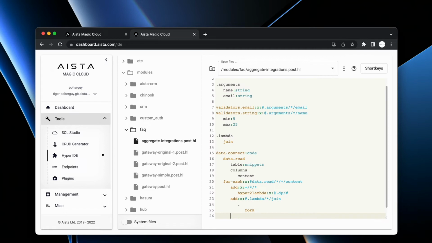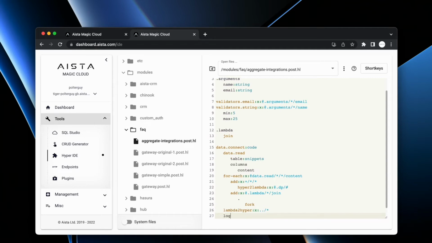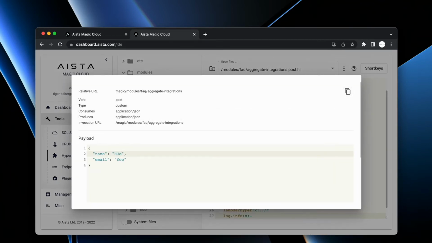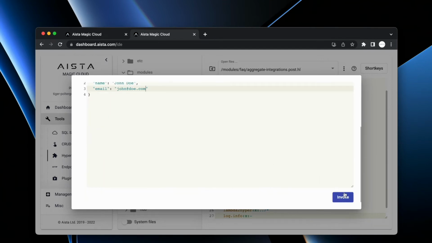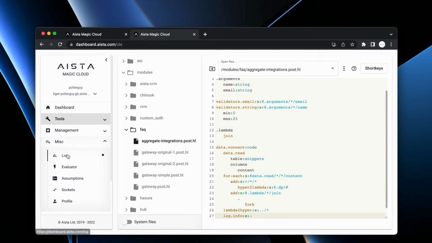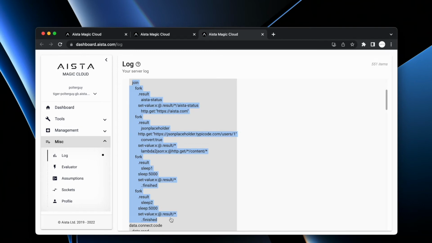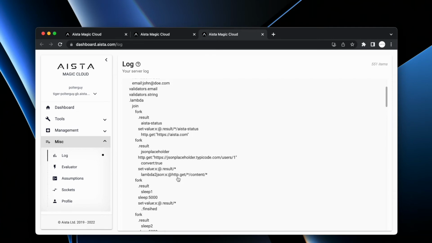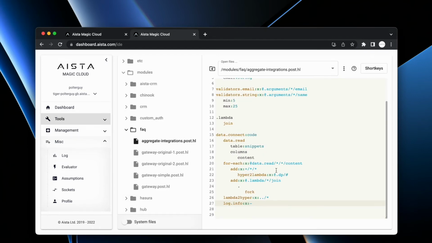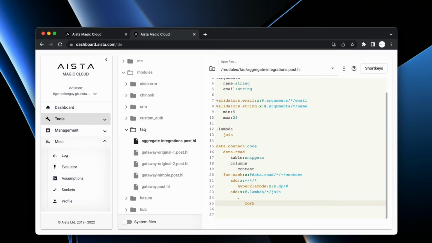So basically what we are ending up with down here is a very, very interesting thing. Let me just save it first, execute it, pass in name, John Doe, email john@doe.com, and we invoke it. Now if we go to MISC, we open up our log, we will see that we have a bunch of joins here, right? And each of these are executed in parallel, right? So join fork, let me see, it is correct. Yes, result.